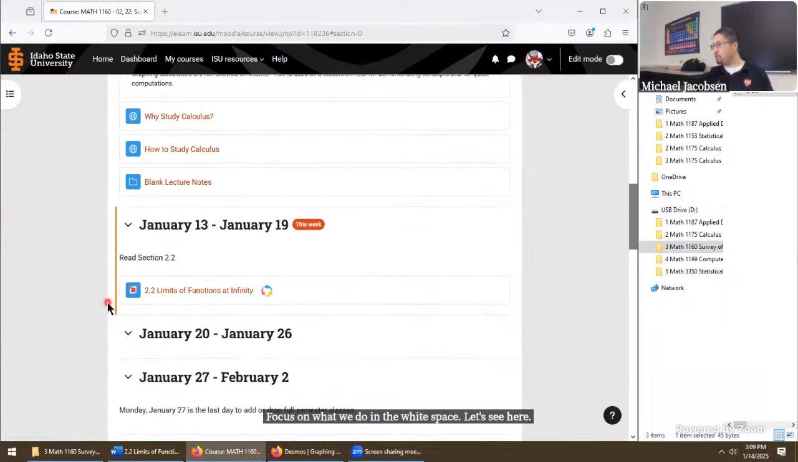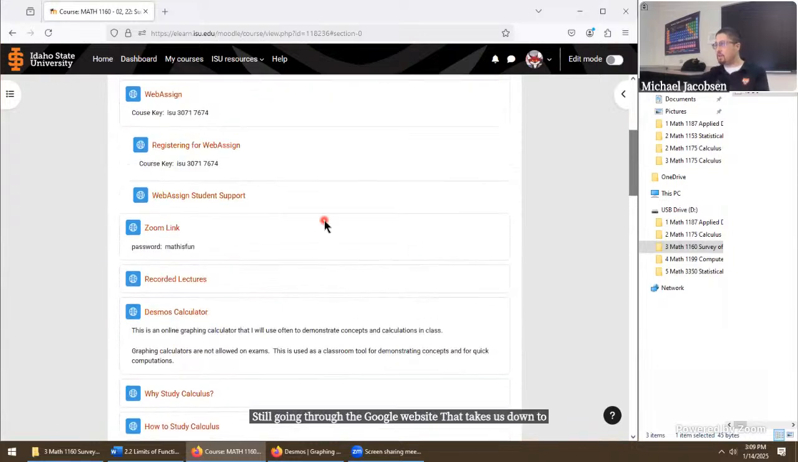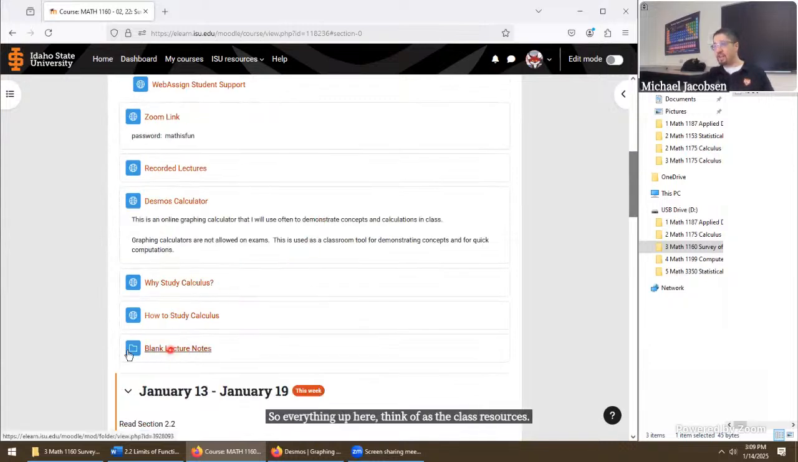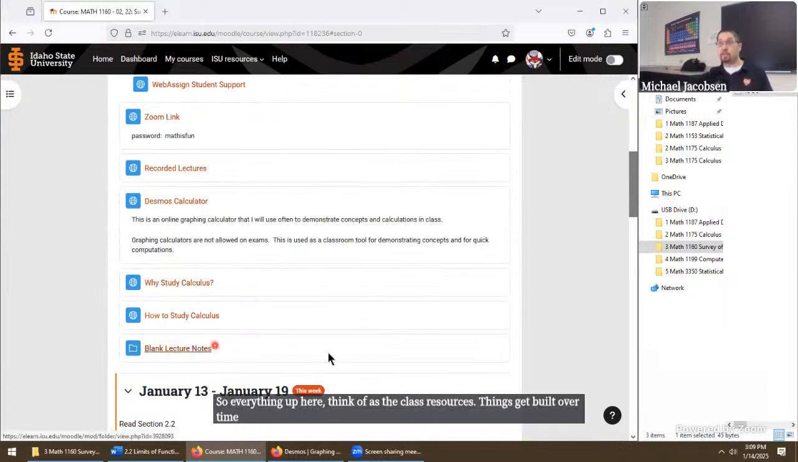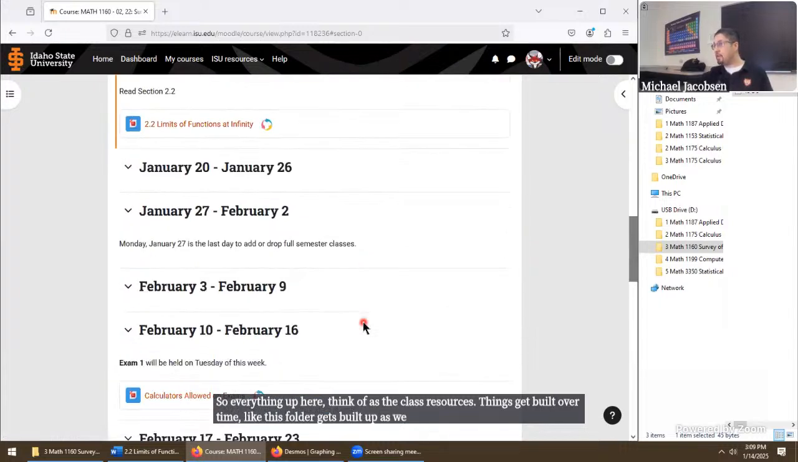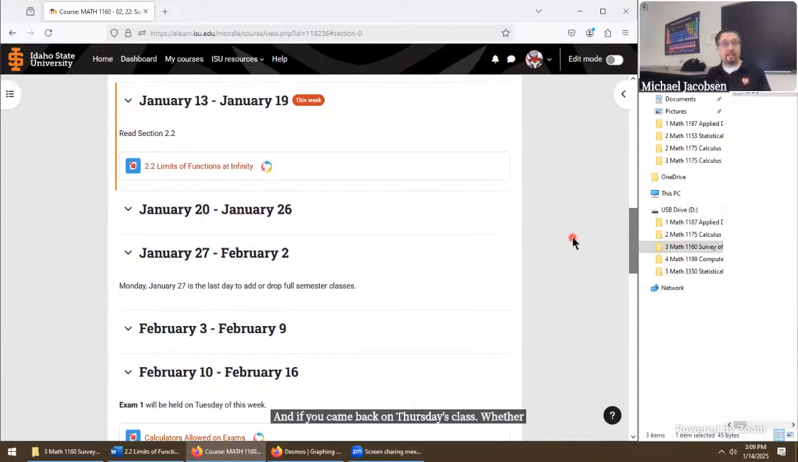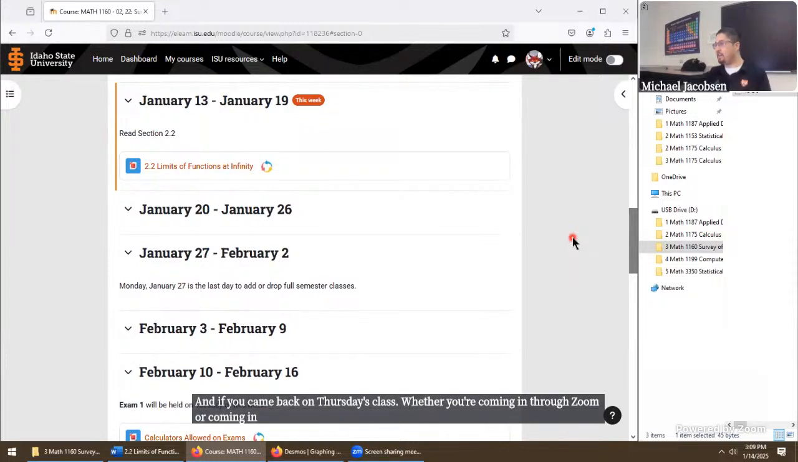Still going through the Moodle website. That takes us down to the current week we're in. Everything up here, think of as the class resources. Things get built over time, like this folder gets built up as we go from section to section. If you came back on Thursday's class, whether through Zoom or in person, looking at the projector up there, this is pretty much where we're going to be pointed.